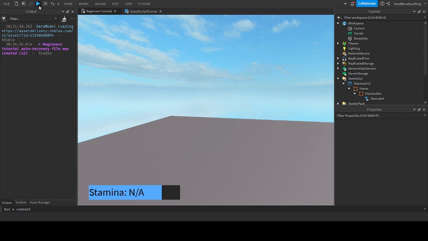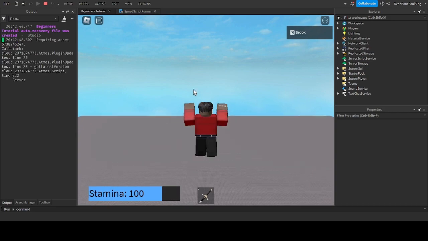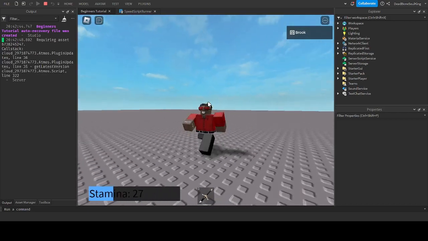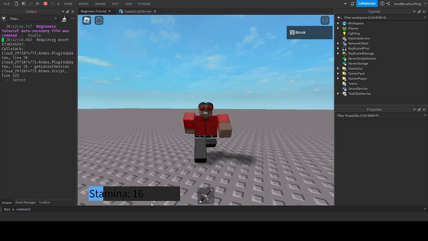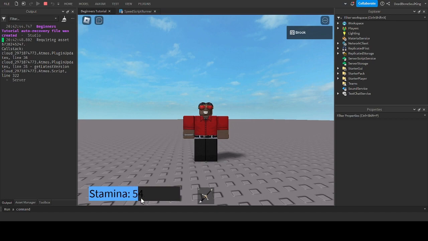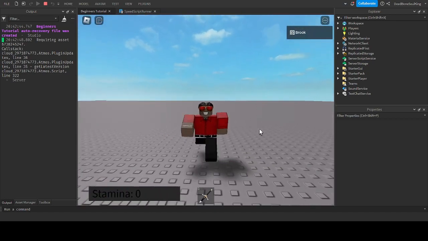Let's go ahead and test it out. And as you can see, if you hold left shift, the stamina bar goes down. If you wait the regen time, it will go back up. You can keep doing this as much as you like.